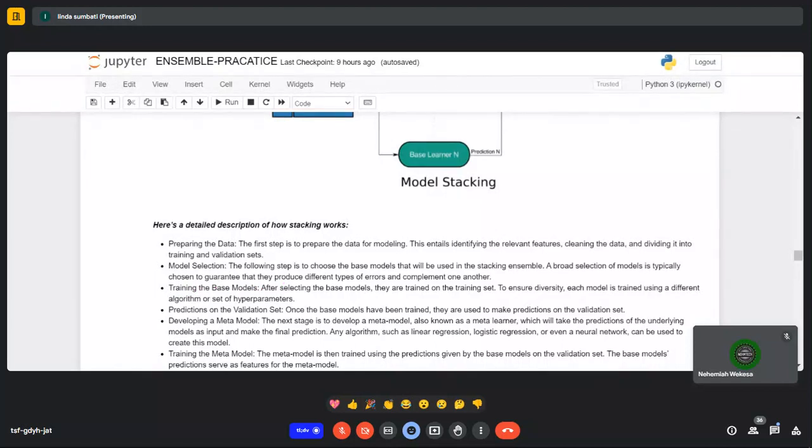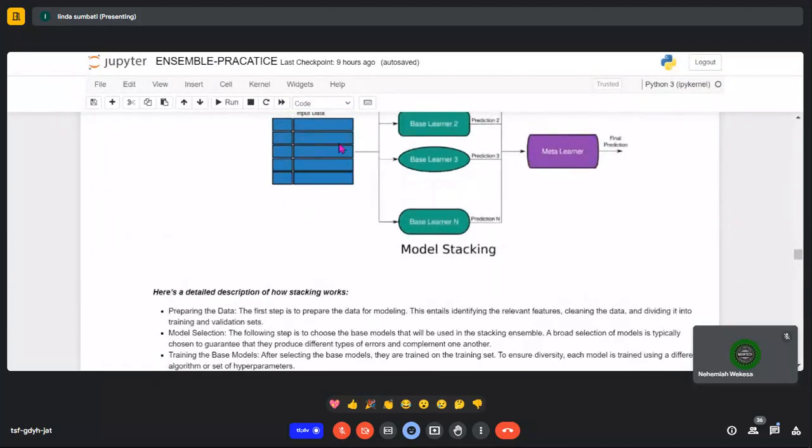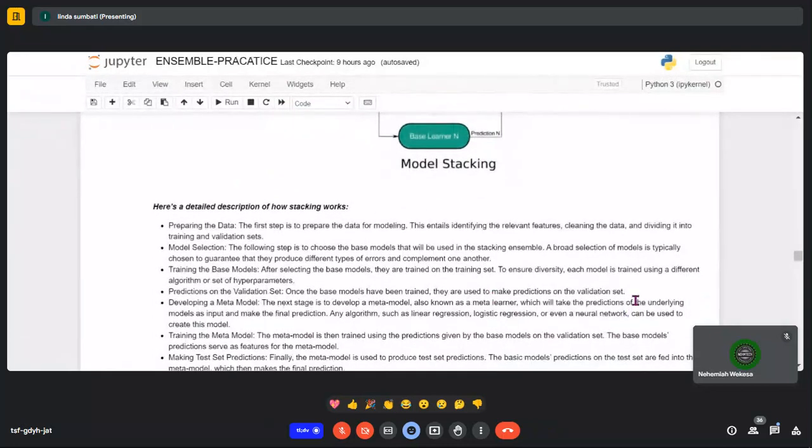From there, you come to train those base models that you've chosen. After you've selected the base models, you train them using the training set that came from here. Do you get it? After they are trained, each model is trained using a different algorithm, because all of them have different algorithms. They are not the same. Maybe the first one is linear regression, which will be trained differently. The decision tree will be trained differently. If you had picked a support vector regression, it will be trained differently.